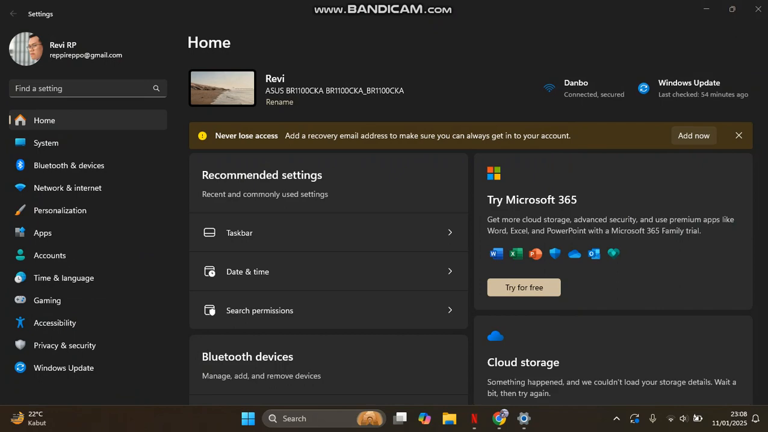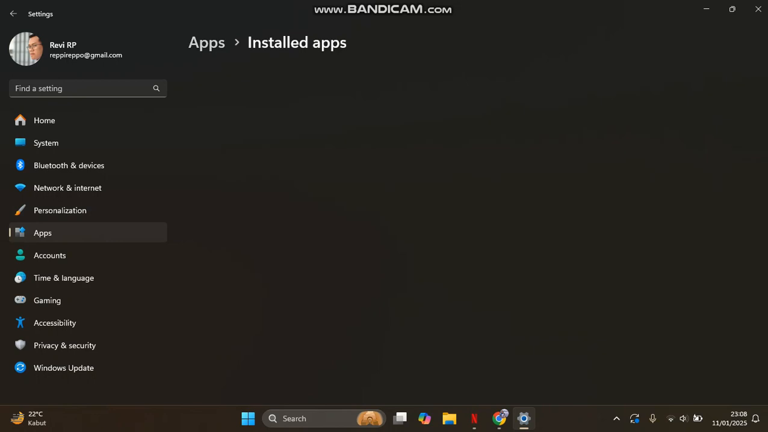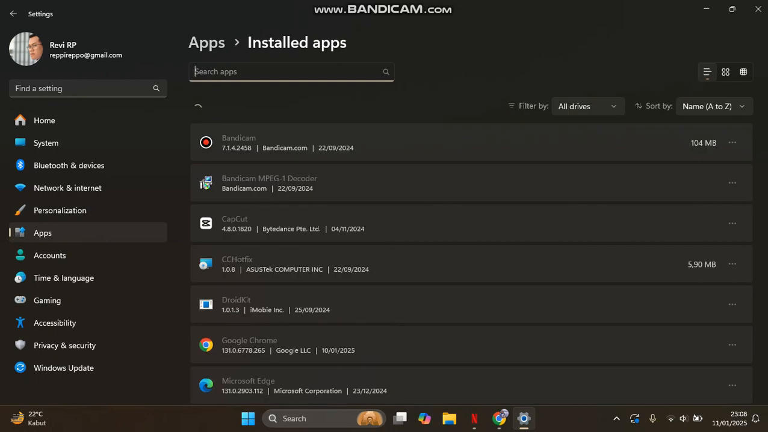And the next one, you can try to clear the Netflix app cache by going to settings and apps. Find installed apps and then just find Netflix, select it and tap on reset.